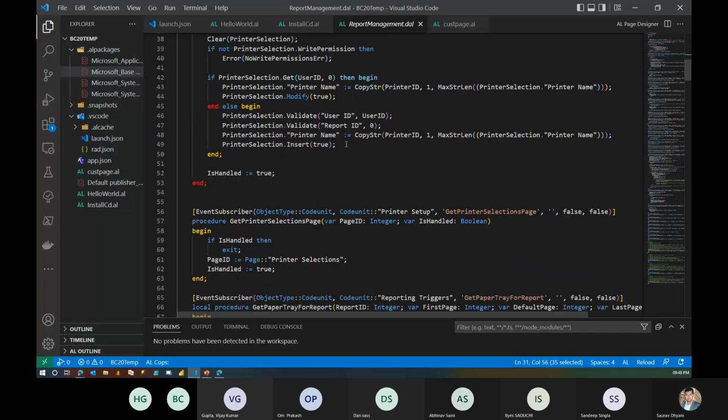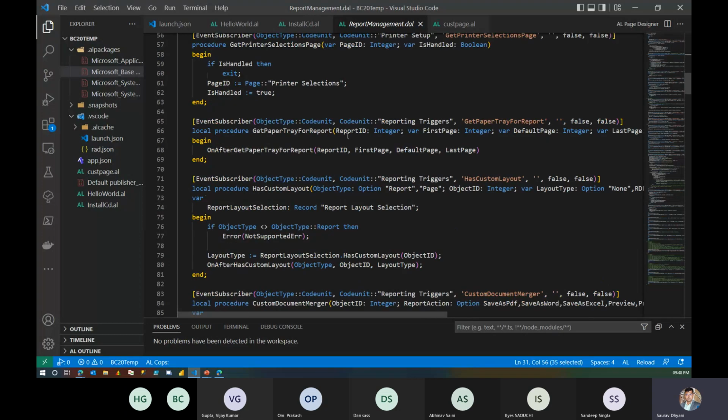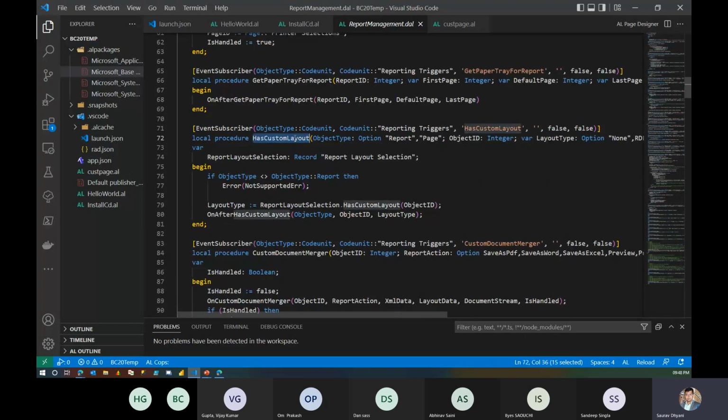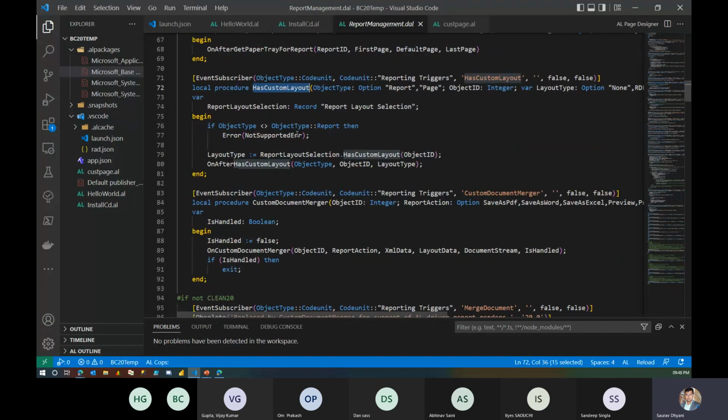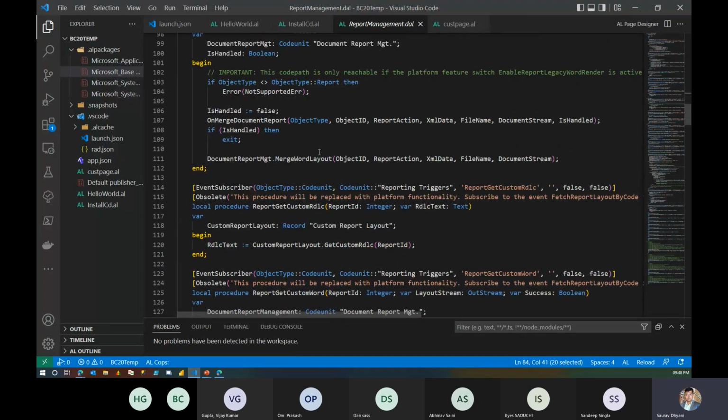I've only used one here, so I'll not talk much about it, but there is a custom layout attached to report, and is that being executed? That all can be taken care from here. All the printer things and custom report, document merge that's happening, that all is defined in this one single code unit.